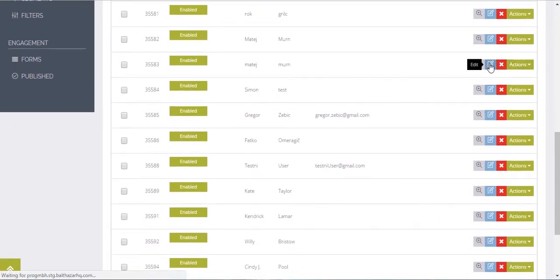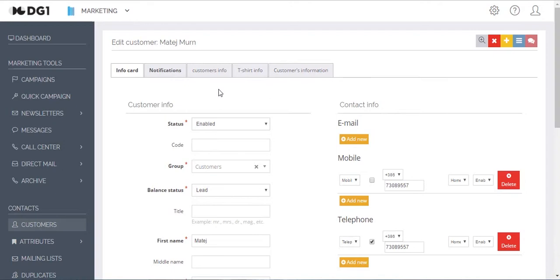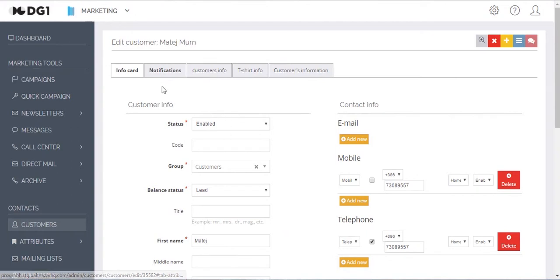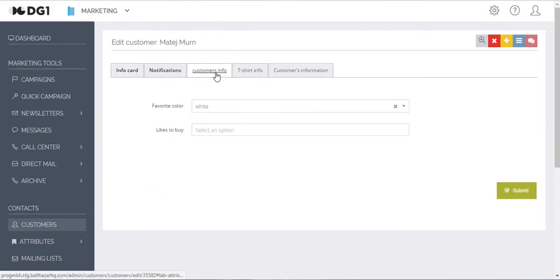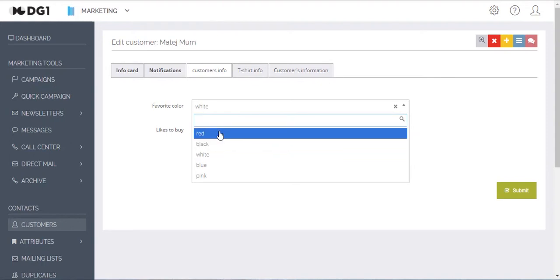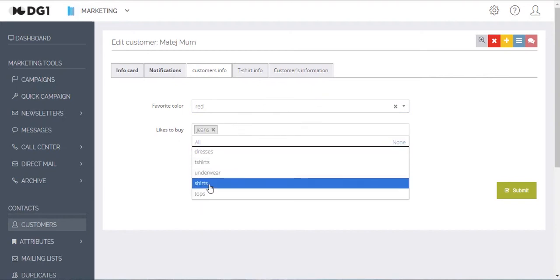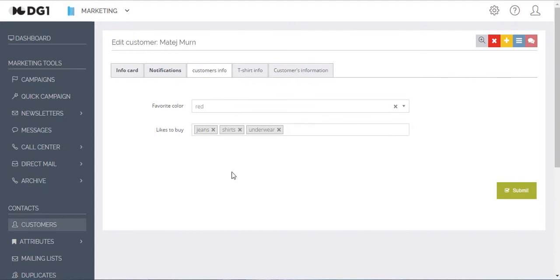and click edit. Now, do you remember when we were sorting our attribute group and we sorted it as number 1? So these two tabs are default ones, and the customer's info is right next to them as the first one after default ones. Okay, so what we can do here is under this customer, we select. Okay, let's say this customer has told us they like red color, and we know they like to buy jeans and shirts and underwear. Okay, so this is how select and multi-select attributes look like.